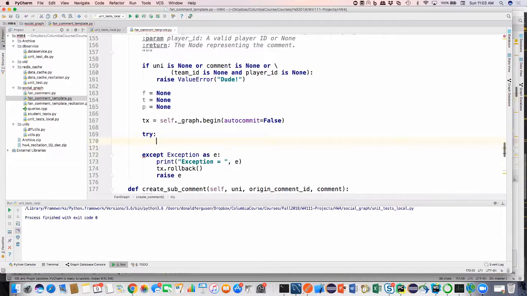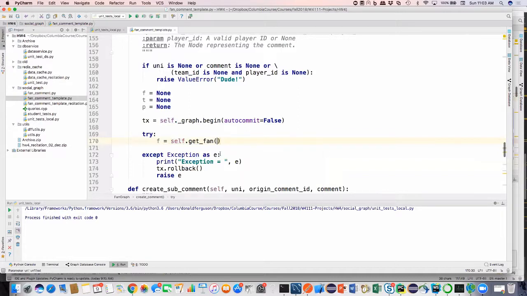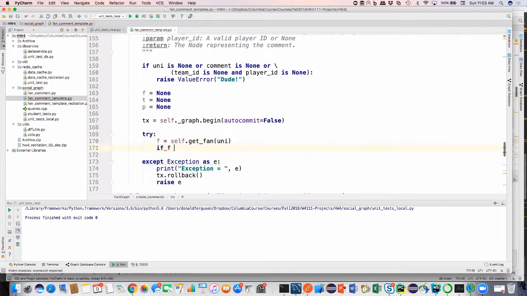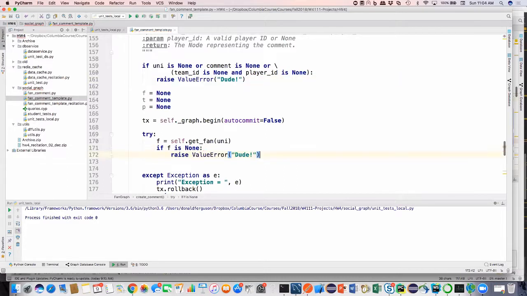So the first thing is fan is equal to self.get fan of the uni I received. So you gave me a uni string, a uni ID. I need to go get the node in the graph. If F is none, I have to raise that value error because despite the fact that you gave me a non-null uni, there's no node in the graph with that uni. So the string was valid, but there's no corresponding data.